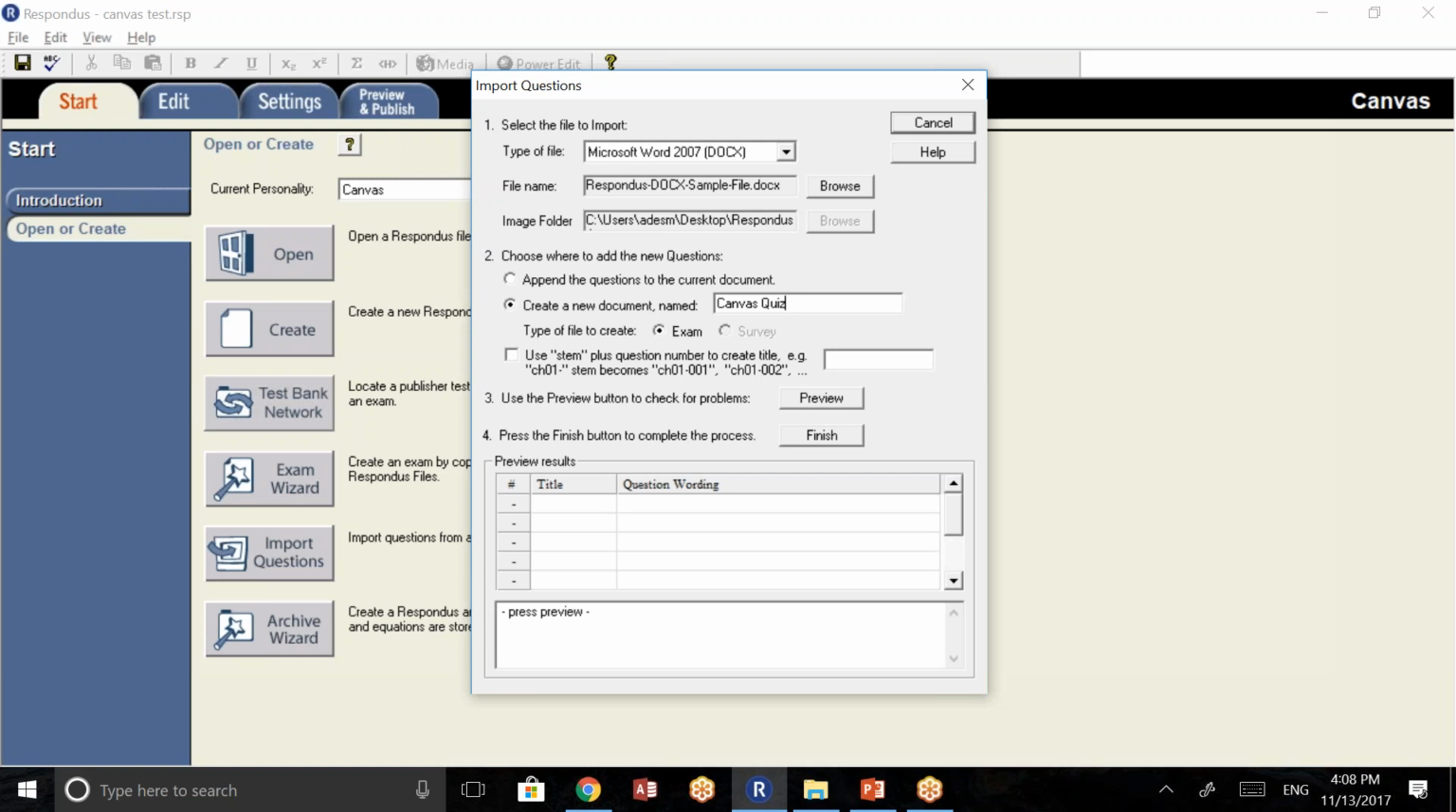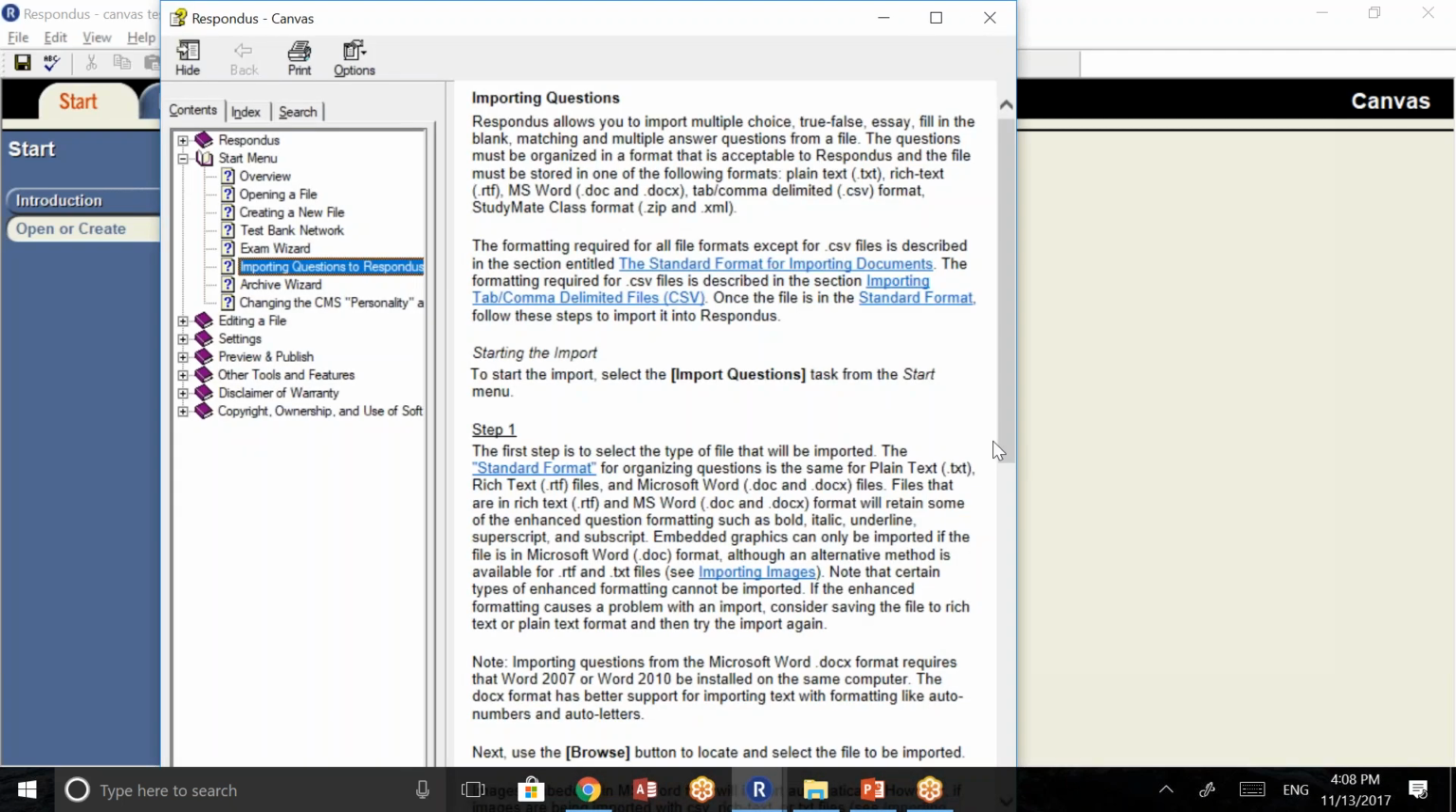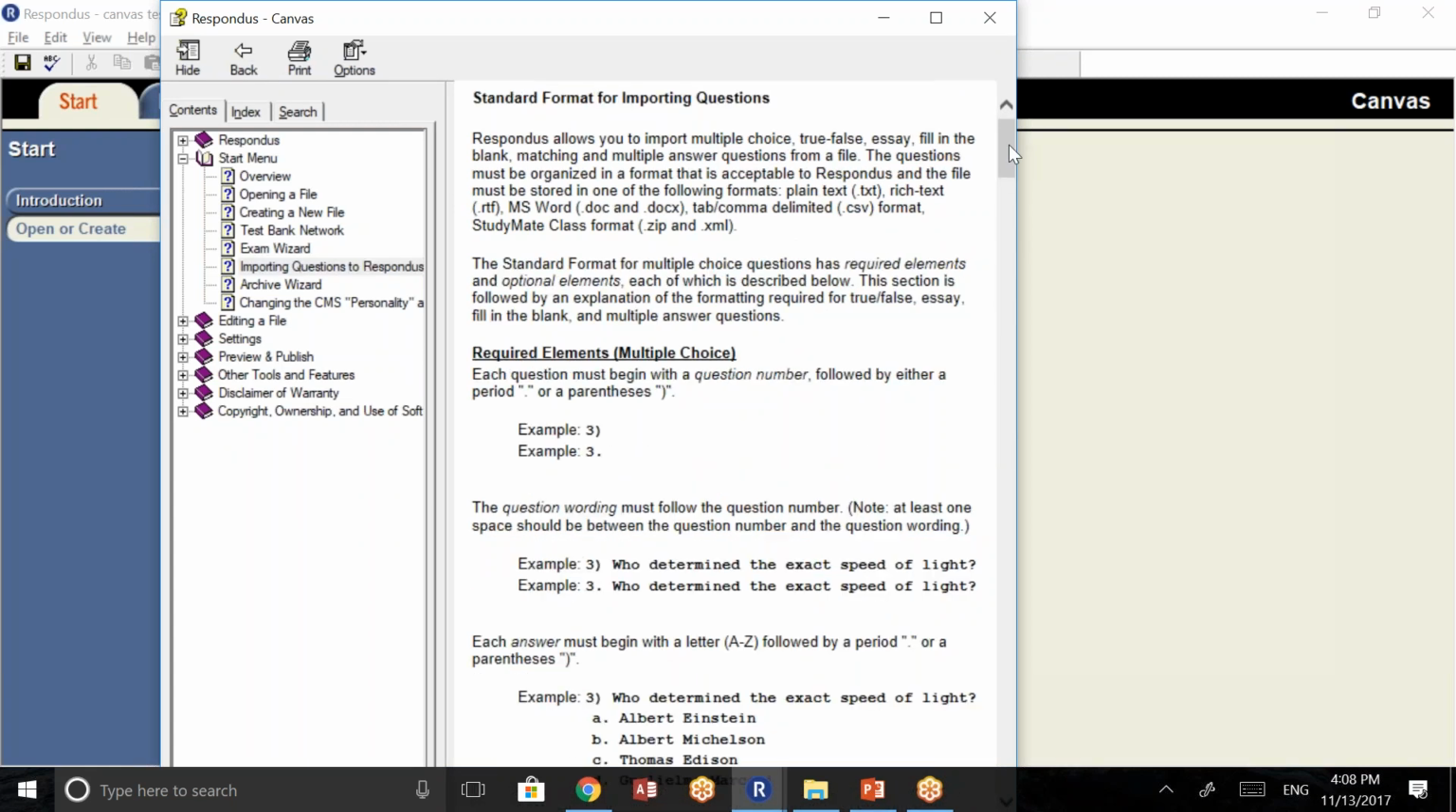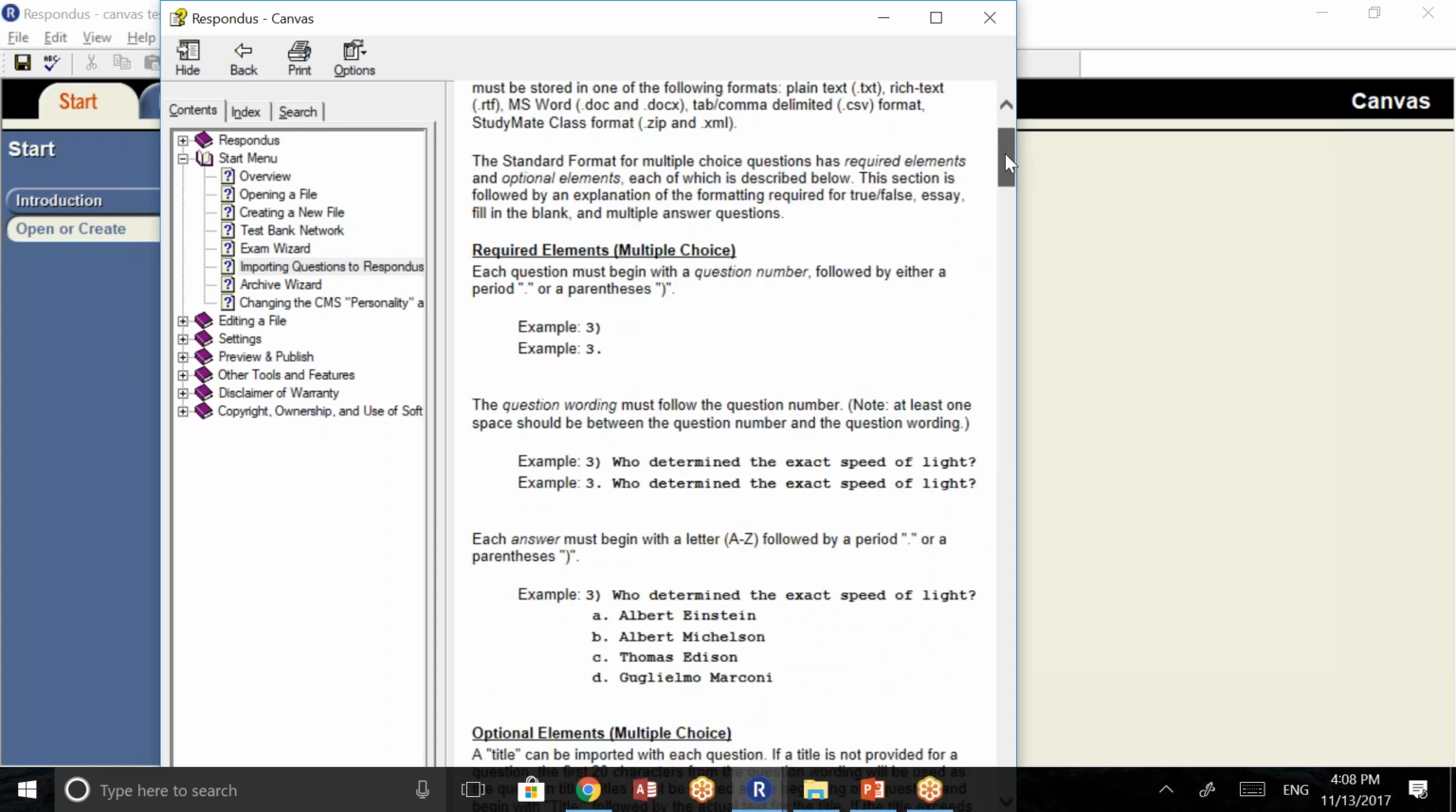Canvas Quiz. Did the questions need to be formatted in any certain way in that Word document first? Yes. You notice up here in the top right-hand corner, there's a cancel button, a help button. This help button will automatically link to what we refer to as a standard format for importing documents. And this gives a nice tutorial in terms of how to format the documents themselves. Okay. So it will actually walk through the different question types that are available in Canvas.